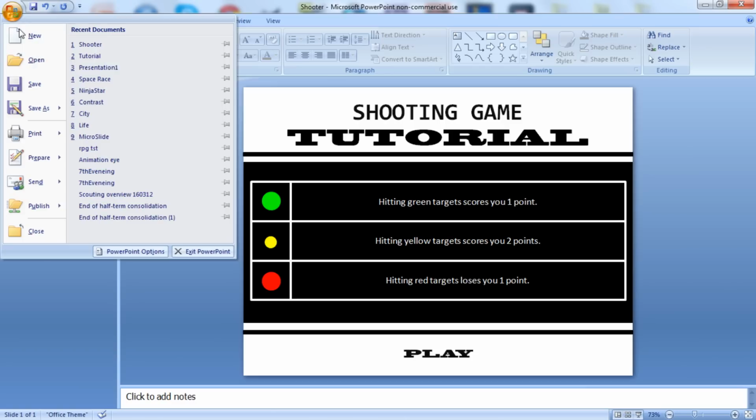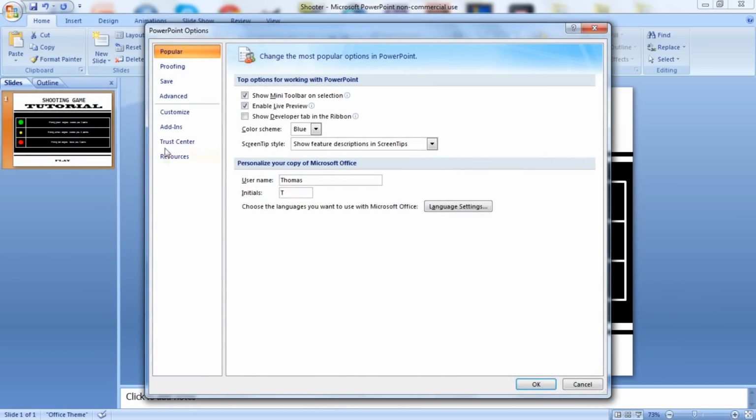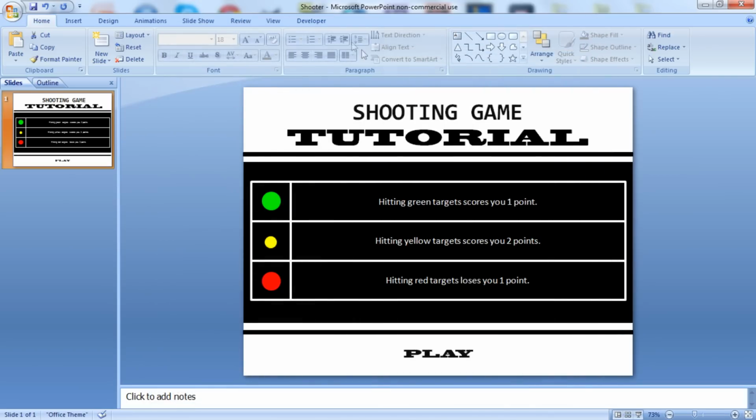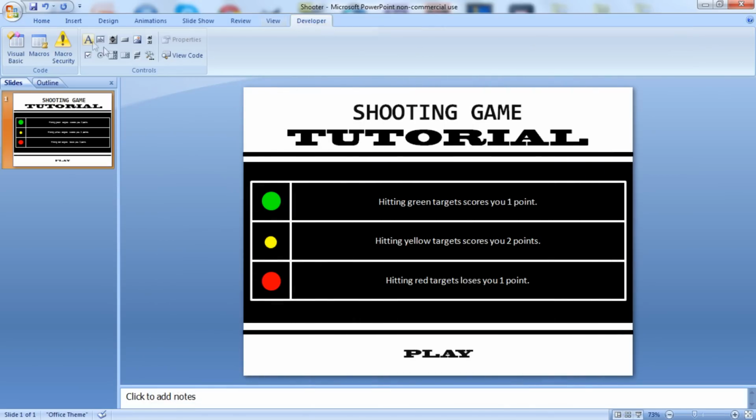So what you do, you click the Office button, you click PowerPoint Options, you select the Popular tab, and you click Show Developer tab in the ribbon. Once you click OK, the developer tab will appear up here.